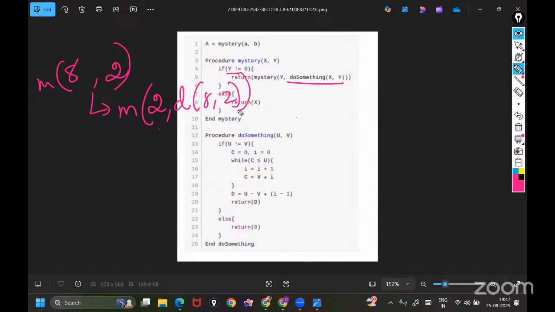Okay. So now what will happen? It will go to this function call, that is d of 8 comma 2. There what we have to do is, 8 is not equal to 2. Yes, ma'am. So it has to make c is equal to 0 and i is equal to 0. Then is 0 less than or equal to 8? Yes.